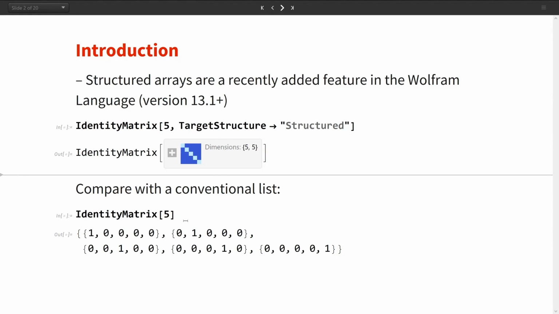If you compare that to the list version over here, which is what was there all along and is still there right now, because we can't afford to change people's code, this is what you'd see without the TargetStructure option. So the point is that you can either have the list version or the structured version. The structured version is really much more useful. That is our claim for today's presentation.